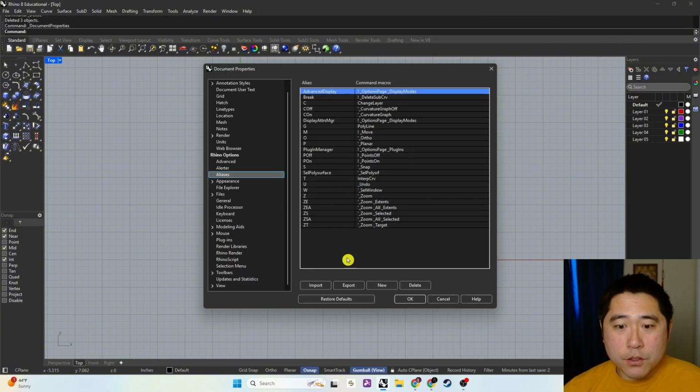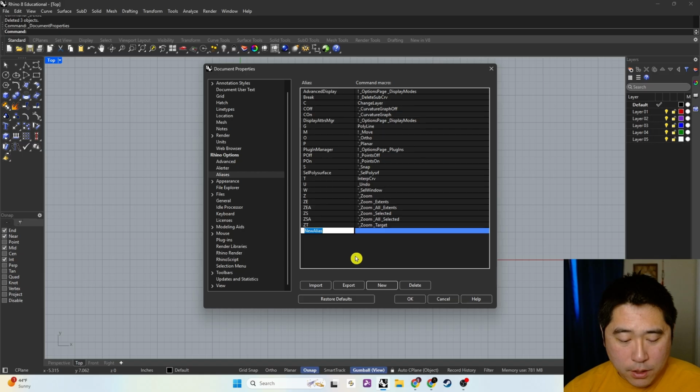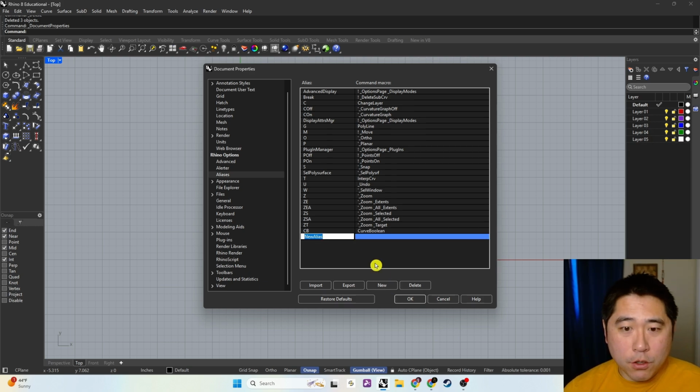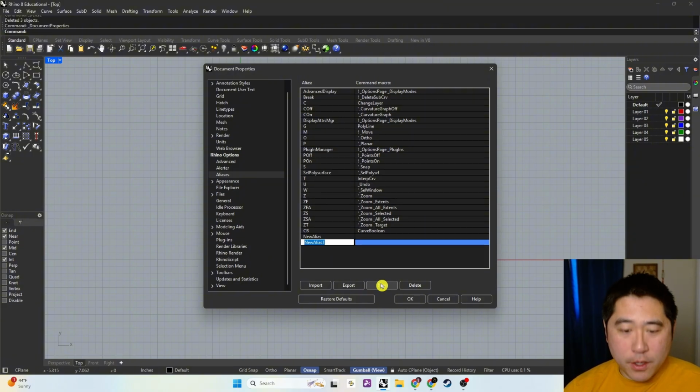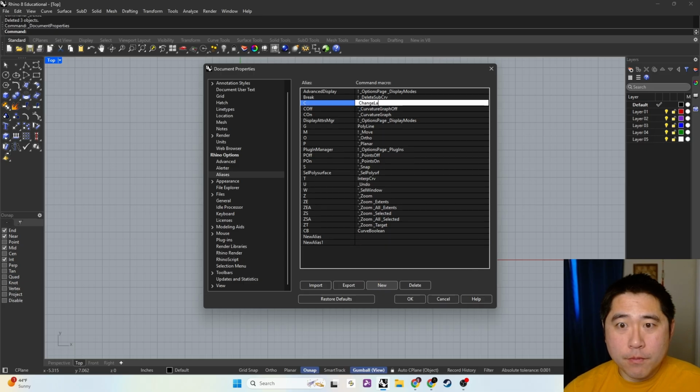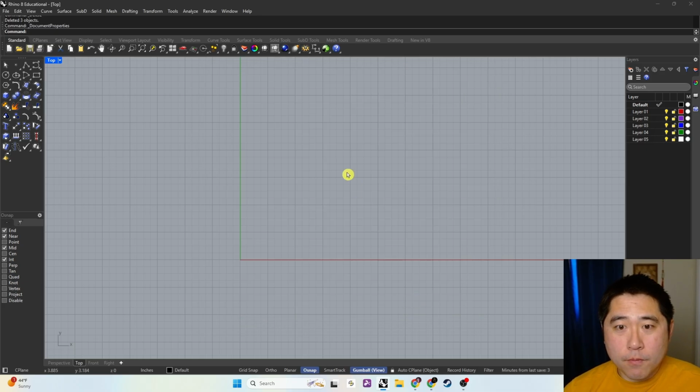Here are some other aliases I like to use. I like to use curve Boolean a lot, so I make that CB. And I'll go over what that command does. I use InterpCrv a lot. I make that T. And I use change layer, so I'll make this C. As you progress in Rhino, you'll find some commands you use more often than others. Those are the ones I suggest you program into aliases.